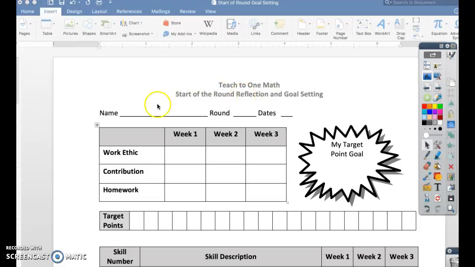To get started, make sure your name is on the top of the page and that your heading is complete. We are in round 1 and the dates for round 1 are September 23rd through October 11th. Take the next 10 seconds to make sure your heading matches the heading on the screen.